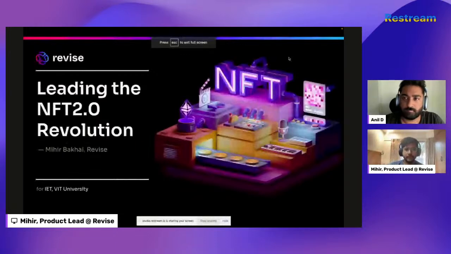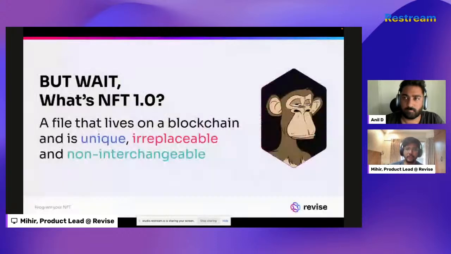Yeah. So starting with NFT 2.0, what's leading the NFT 2.0 revolution. Let's just take a step back and see where NFTs stand right now. To explain in simple terms, of course there are hundreds of definitions, but the way we like to think is any file that is digital and lives on blockchain is an NFT. A few characteristics like being unique, irreplaceable, and non-interchangeable is what separates it from other crypto assets like Bitcoin and Ethereum.